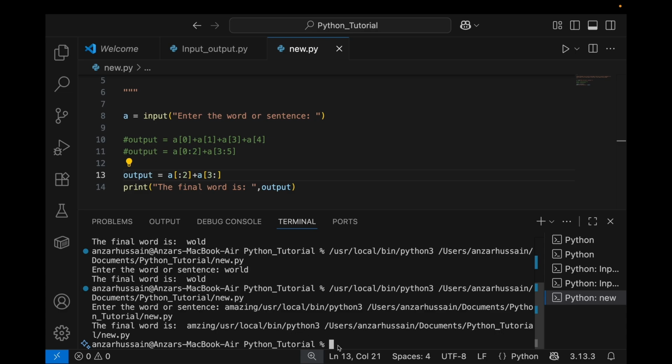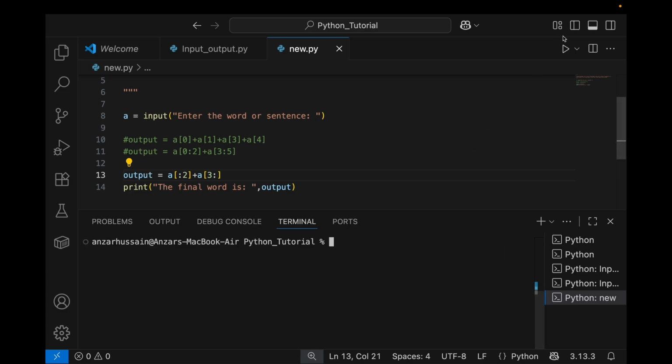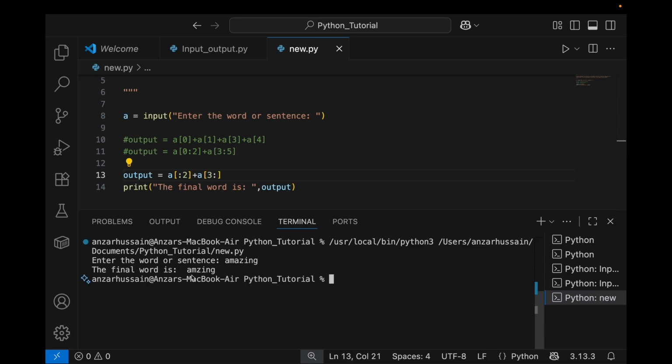Let me clear the screen. Okay, now if I am running it again, I am seeing here amazing. Okay, what are you getting? AMZING, right? So it is just leaving this A here and giving me the amazing. So what is happening here?